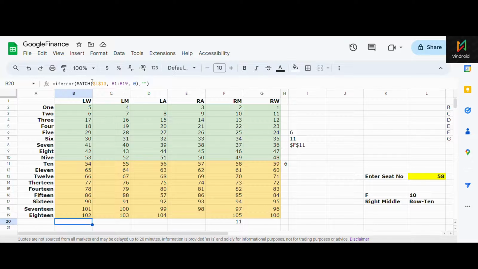I keep this value as constant because this is the input value and it doesn't change, so I lock it and drag the formula. This particular cell will look at this column, and that cell will look at that column. So we can see that only on this particular column it returns a value, 11. What is this 11 about? MATCH L13 finds a match, and the match is from the 11th row, that is 1, 2, 3, 4, 5, 6, 7, 8, 9, 10, 11. So it's showing that this 58 is coming from the 11th row.